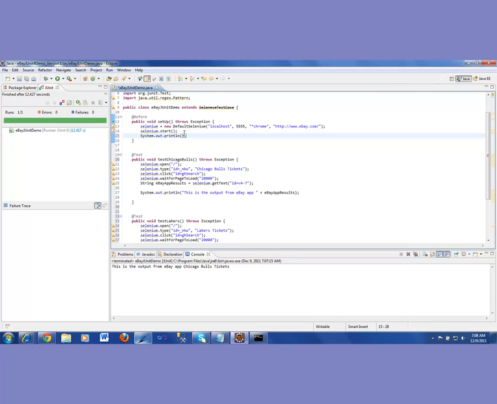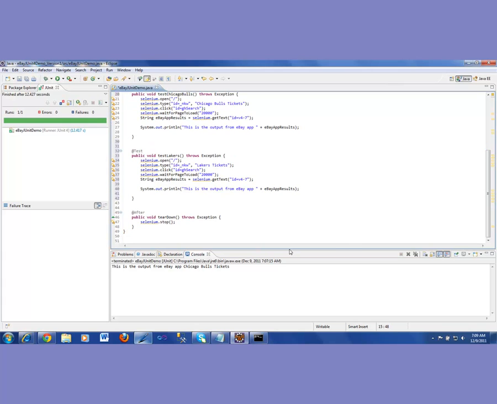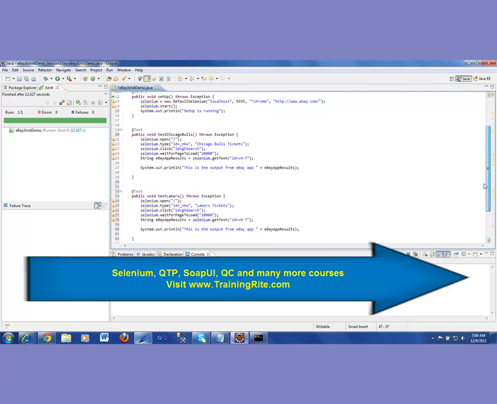syso, Control+Space, and I could say that here I am doing the setup. Setup is running, right? Likewise, I will just take this with Control C, being a little lazy rather than typing it. Now here I'll say, what is running? Teardown is running.